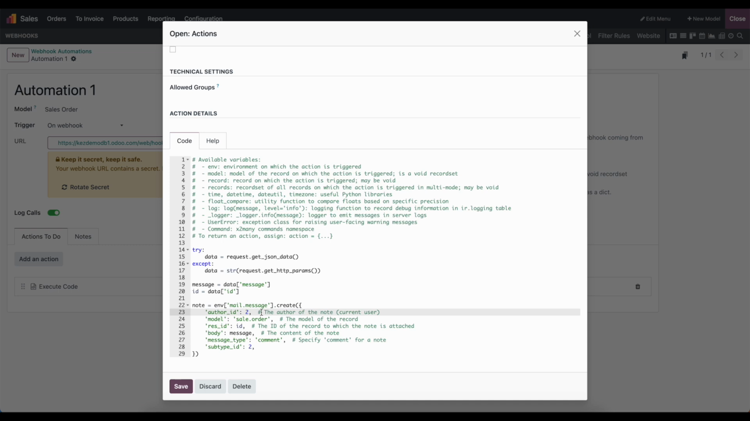Next, we have the model. Now we can pass in the model, but I'm going to hard code it in as sale.order. We need the ID, which is the ID that we're passing in from Postman or from whatever service the webhook is coming from. And we also have the message, which is the message that I'm also providing in the payload. So just to recap here, we have a message type, which is a comment, and the subtype is 2, which is a note.